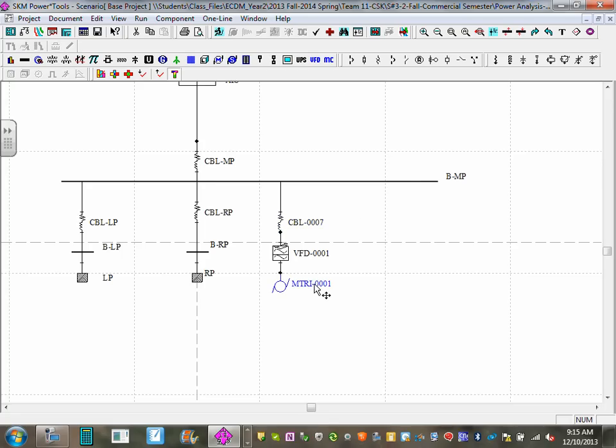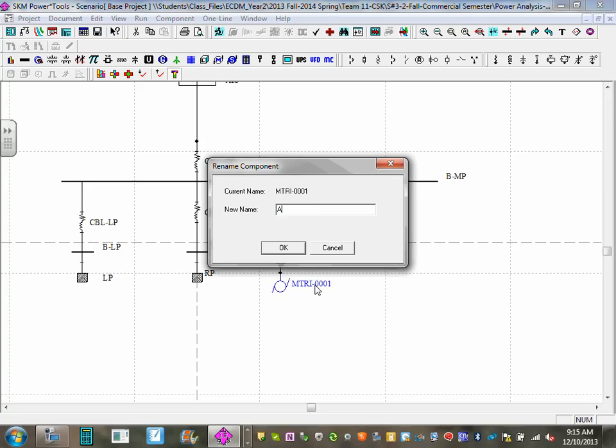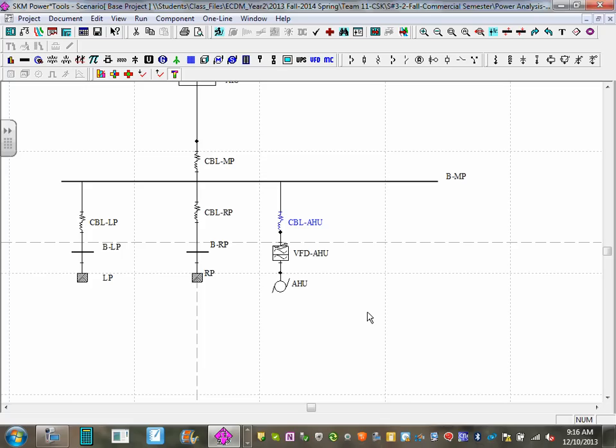I'm going to call this one air handling unit. I'm going to call the VFD, VFD dash air handling unit. I'm going to call the cable CP dash air handling unit. Now here's the branch that's going to the air handling unit. Now how easy is that? Piece of cake.